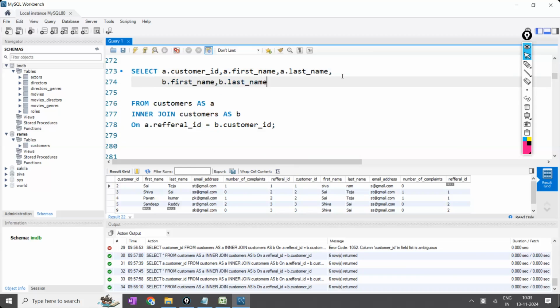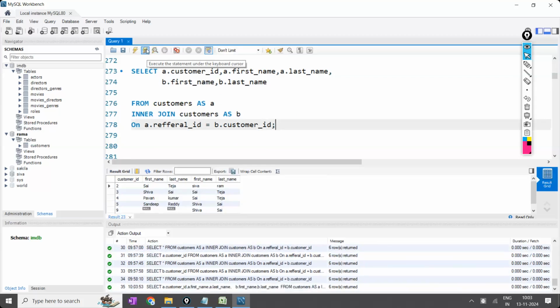Okay, only these 5 columns. So what happens? In this case, these 3 columns will be selected. In this table, only these 2 columns will be selected. And overall, you are going to get the 5 columns like this. This is the output.